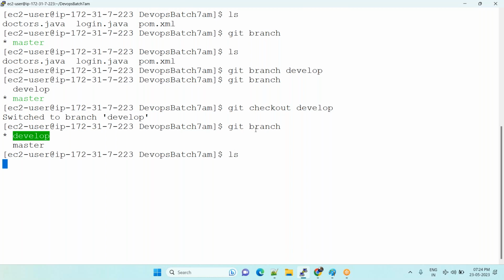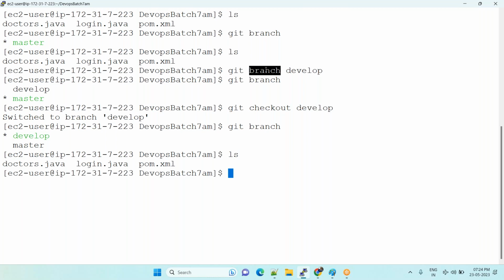So the main advantage here is that when you are creating a new branch, whatever the current code is in the master branch will be automatically copied to your new branch. Okay, so that is the main usage of branches.